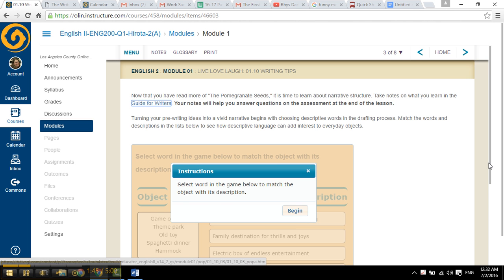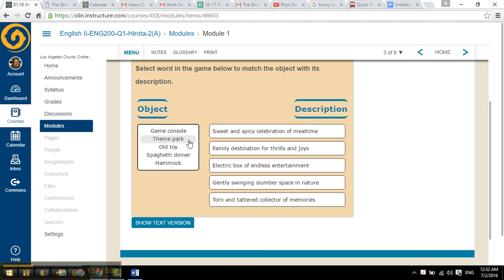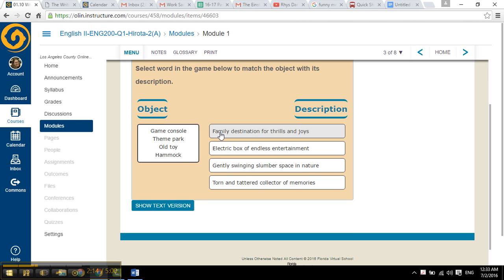After you've done that, you'll come down here to this activity where it says select word in the game below. It must mean words in the game below to match the object with its description. So you hit begin, and then it says sweet and spicy celebration of mealtime. Well, what's that? Must be, oops, spaghetti dinner? No, that's not how you go. How does he do this? Oh, you click on them both. Okay. So that's how you do that. And then you'll move on to page 4.